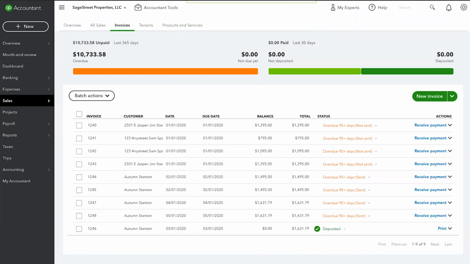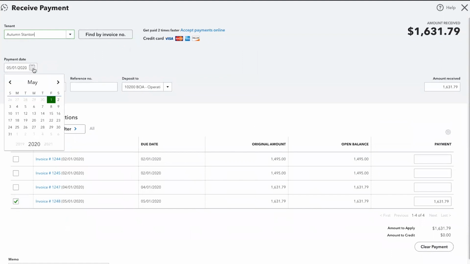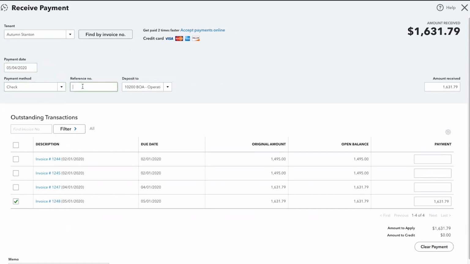I want to receive another payment or two, and then we're going to go through how to create a deposit and deposit this in the bank officially. So let's go on and receive another payment from Autumn. And let's say it's 5/4. This time she paid by check. Check number 125, Bank of America. 16. Yeah, let's have her pay that.